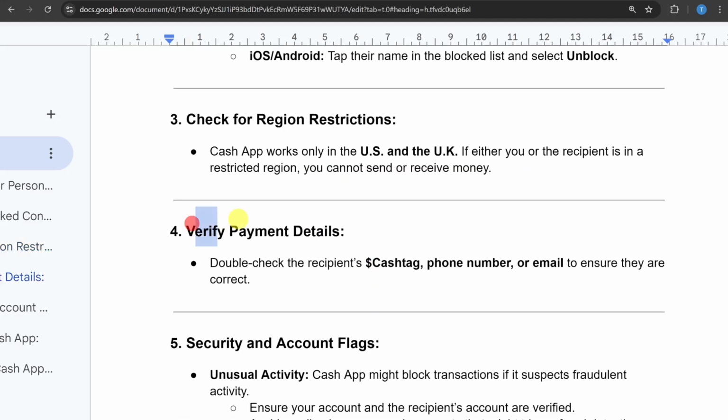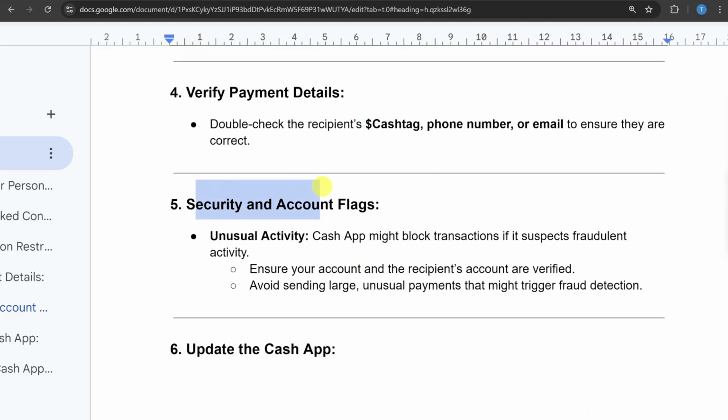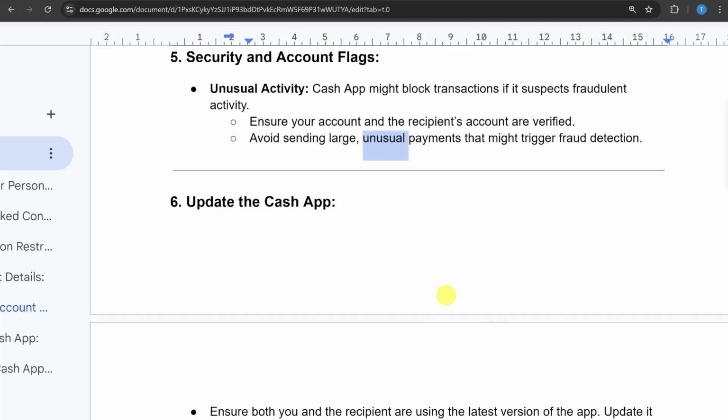The fourth thing you can do is verify payment details. Double check the recipient's cash tag, phone number, and email to ensure they are correct. The fifth thing is security and account flags. For unusual activity, Cash App might block a transaction if it suspects fraudulent activity. Ensure your account and the recipient's account are verified. Avoid sending larger and unusual payments that might trigger fraud detection.